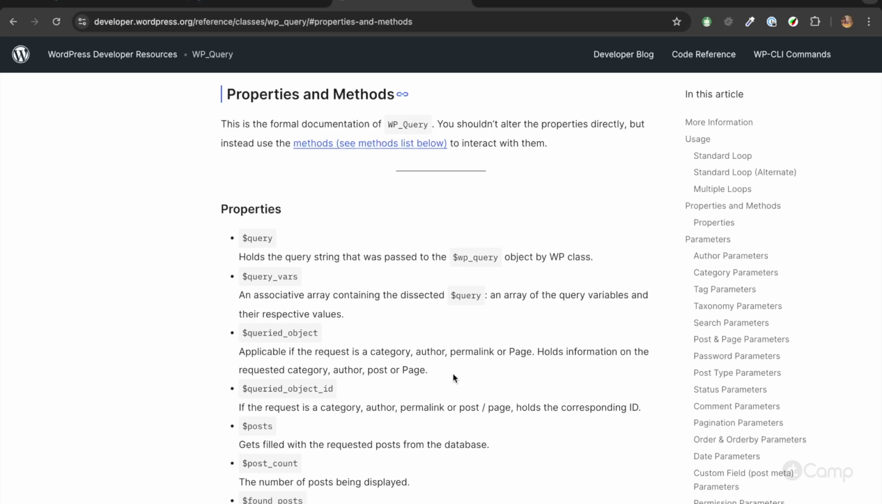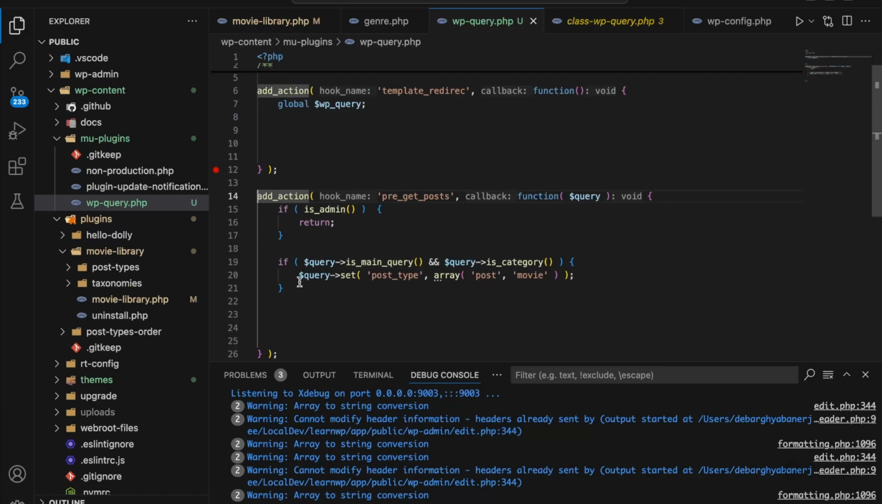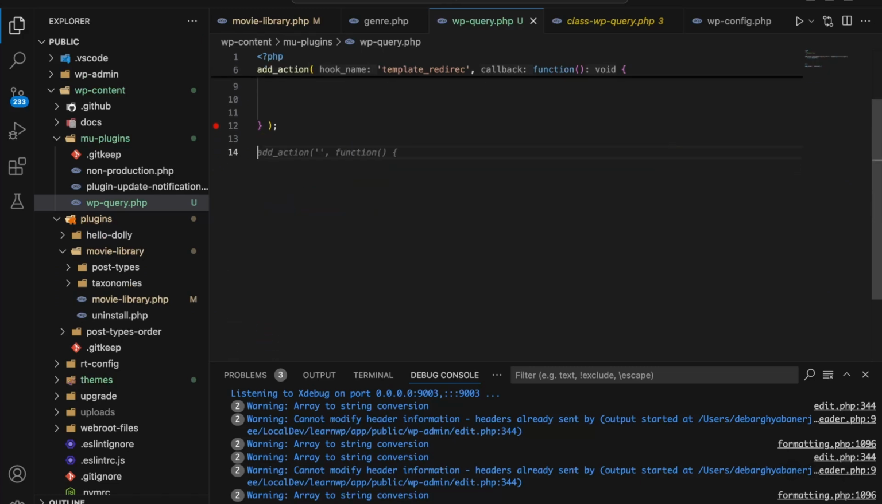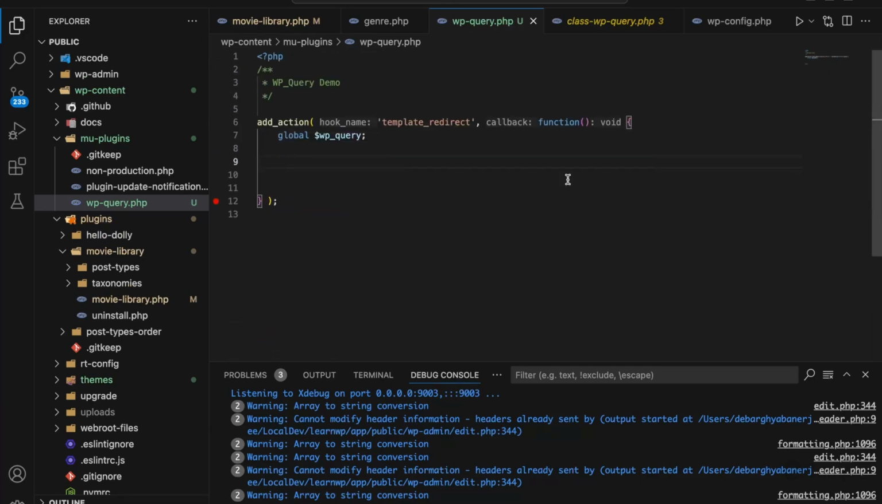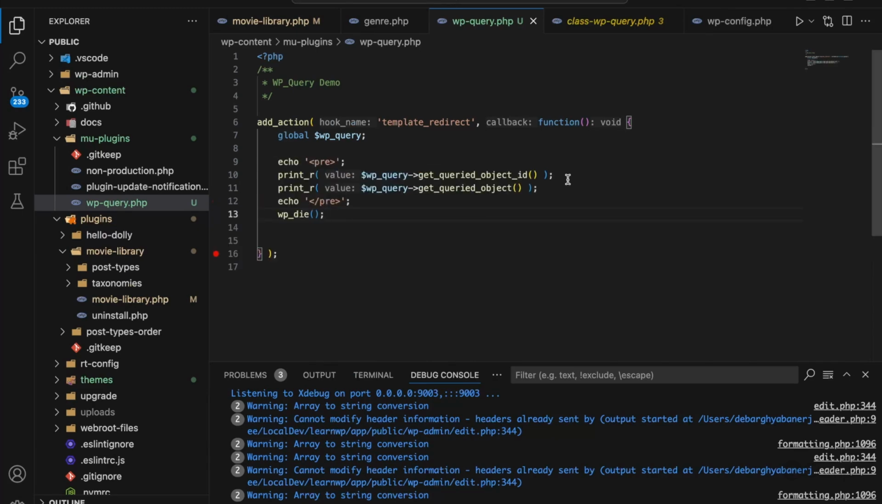So you know about all the documentation and how this queried object is used to identify the current post or page. Let me go to the queried object now. We don't need this right now. Say you want the current category page and the object ID, for example. So first we will use WP query, then get queried object, and another one is get queried object ID.